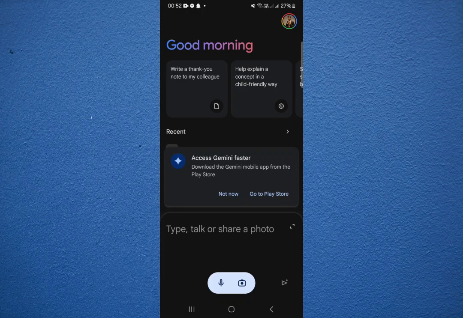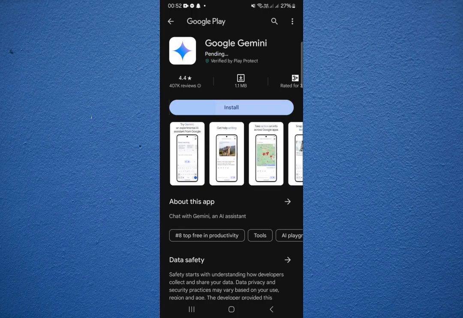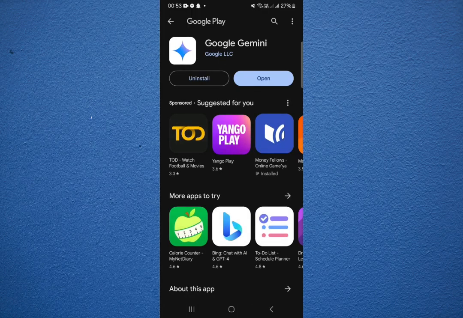And here you have access Gemini faster. So just click on go to Play Store over here and click on install. And now once I install, just click on open as you can see over here.